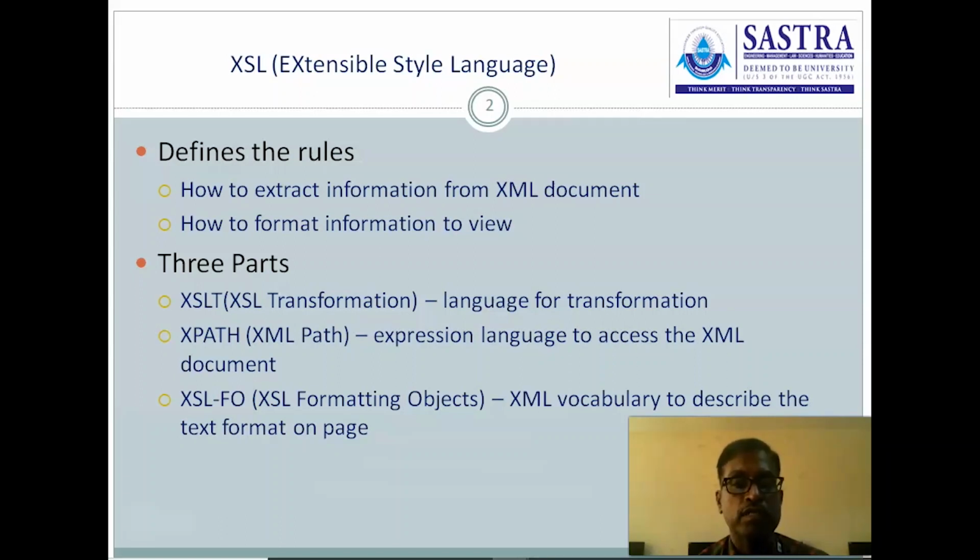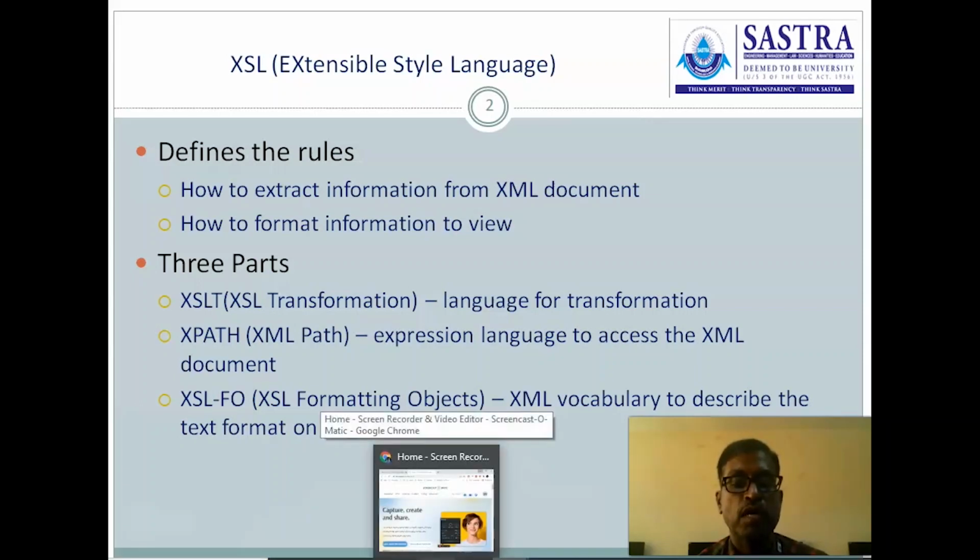After creating that XML document, it will be viewed in the browser. Whenever we are viewing the XML document in the browser, what happens is that the browser will display the entire XML document tree structure. We are not able to see only the content of the XML document. See, I'll show the XML document, how it looks in the browser.